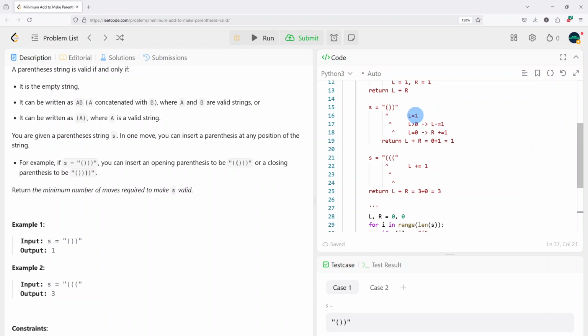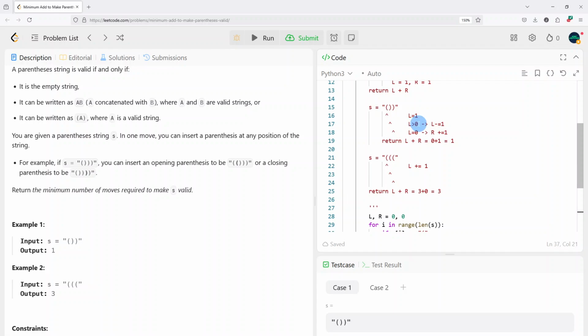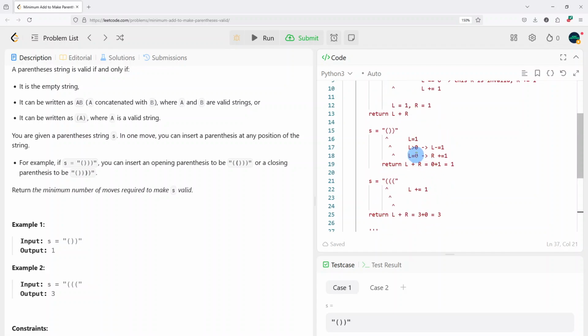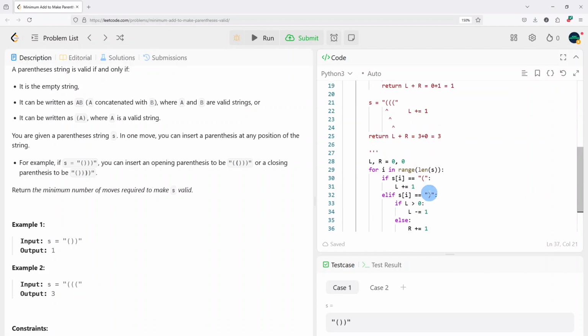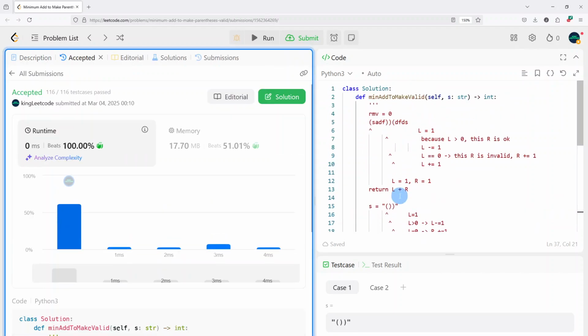So we got here L plus equals 1. Here L is greater than 0, so L minus equals 1. And here L is 0, so R plus equals 1. So it looks like that's it, and we could just run this. And it passes all test cases.